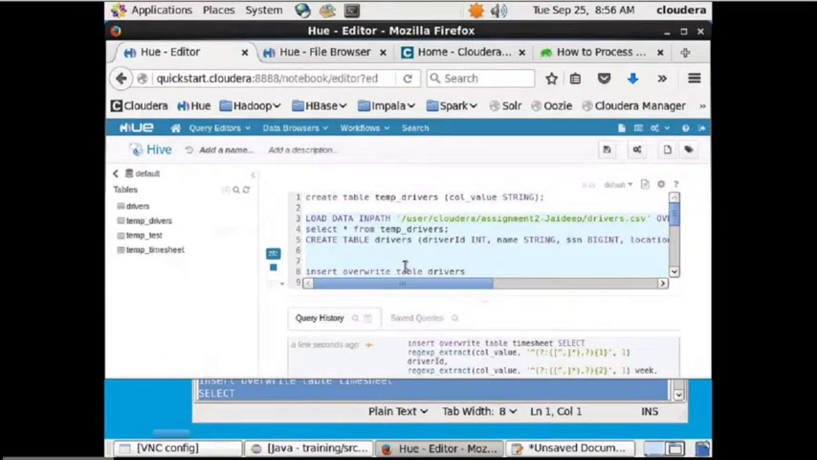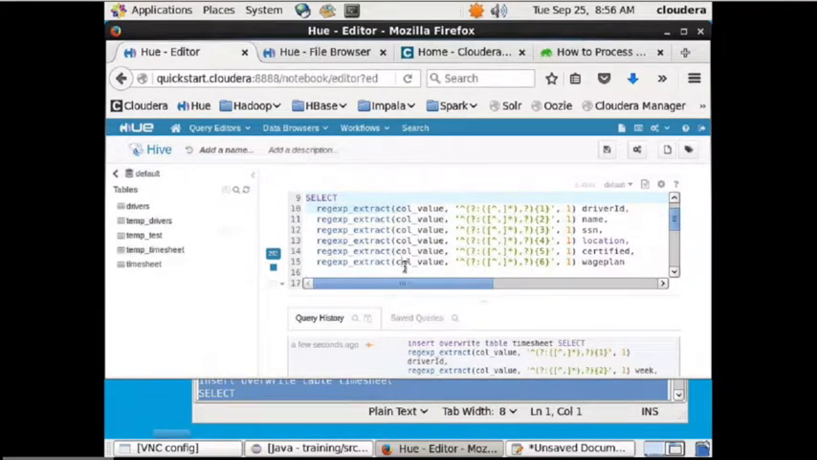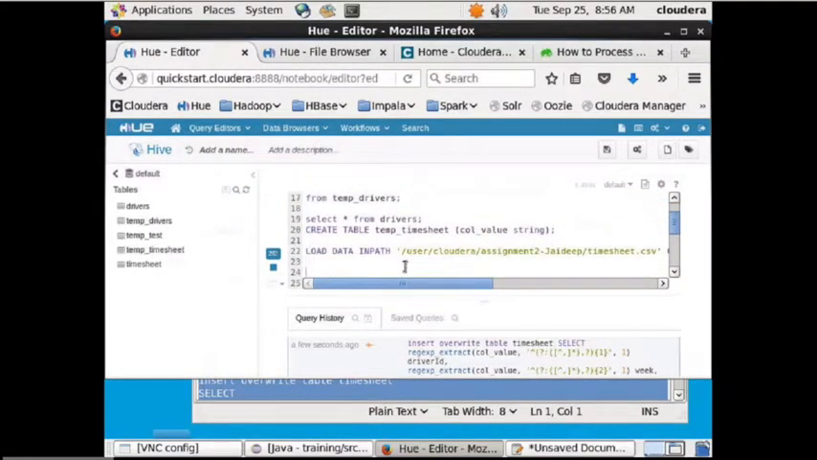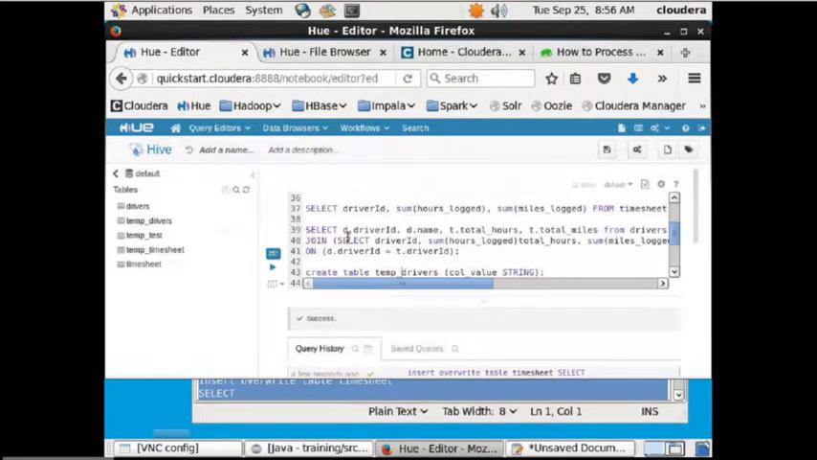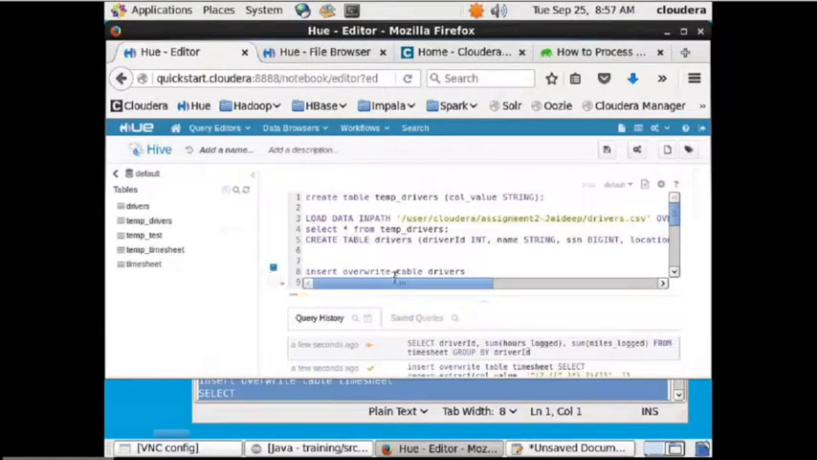I just ran two queries at a time. After that, we have two tables currently, drivers and timesheet, and we don't care about the other tables. Now we can use SQL select queries on top of that. This select query would take the driver ID and sum the hours logged and the miles logged for each driver ID. We could see the number of hours and miles he has logged from this query. Let's just check that.